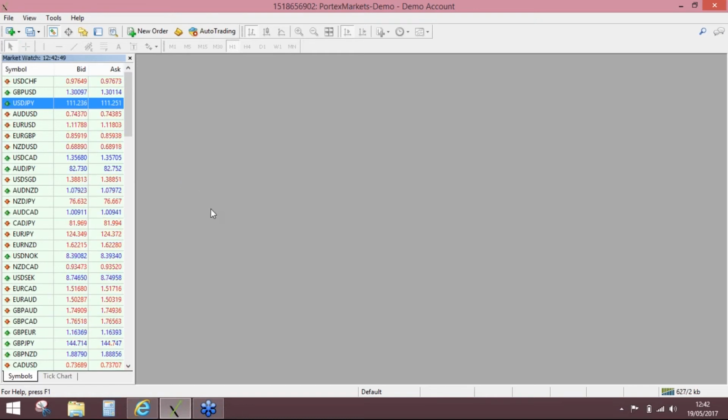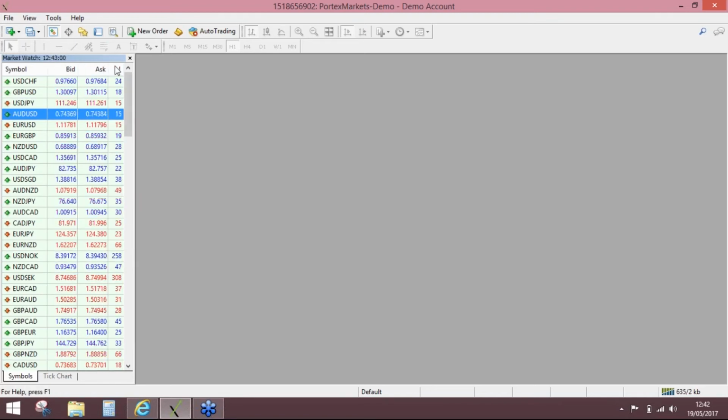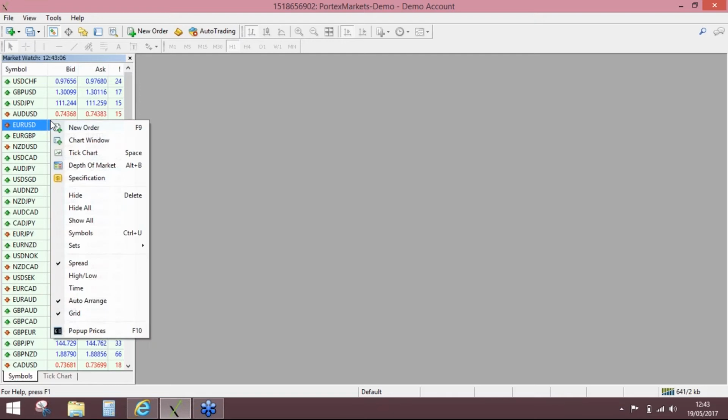You can also specify that it shows the spread as well. If spreads are important to you, you can right click and go to spread. That will then show the spread alongside the bid and the ask. There's also a few other parameters that you can add in there as well, a few other different columns, namely high, low and time. You can also choose to remove grid view as well from that.